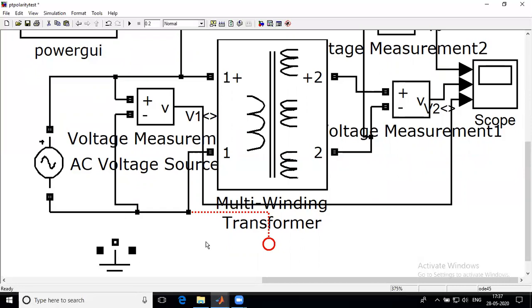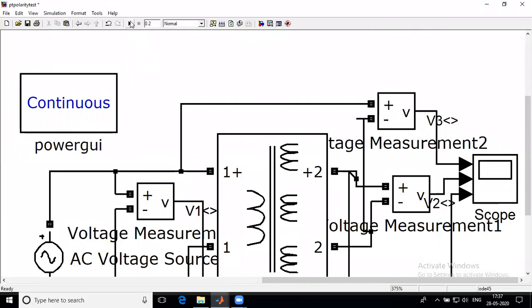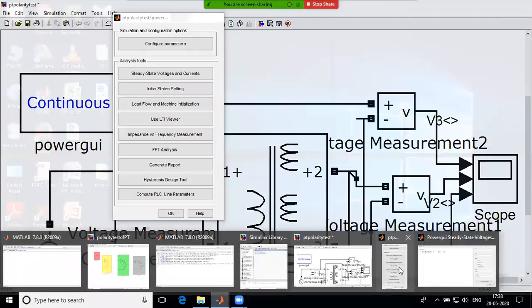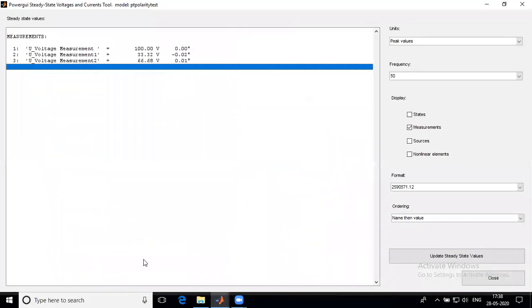Place it at any position on this page and extend this connection up to S1 or 2 plus, just like that. And again, simulate the circuit, go to the continuous power guide which has already been opened, and again go to steady state voltage.